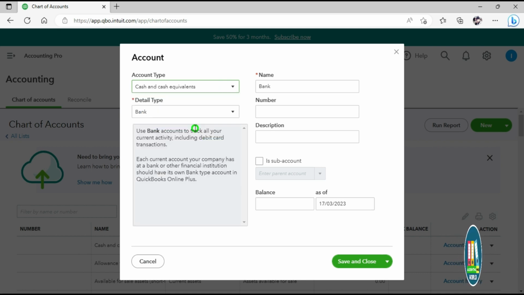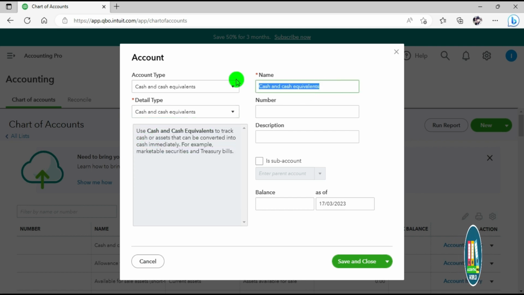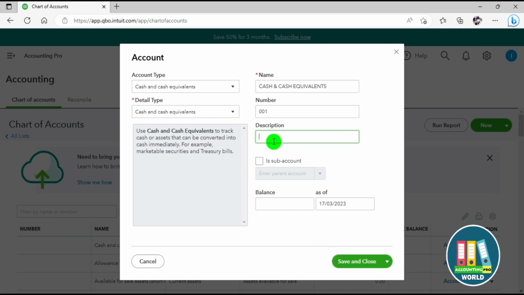The second level is the detail type, which means that in the cash and cash equivalent window, what is the nature of the account? Is it a bank account, a cash and cash equivalent parent account, cash on hand, client trust account, money market, rents held in trust, or savings account? Whichever is suitable, click the account. So we are going to create a parent account, then we will select cash and cash equivalents, and provide the name cash and cash equivalents. In the number field, we will provide the account number, which means the account code. Here it is 001, and then we will create the description and click save and close.